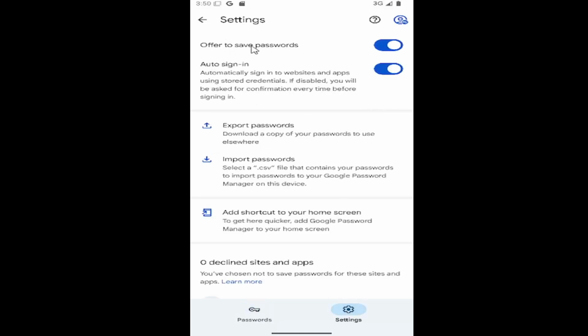And then where it says Offer to Save Passwords, you can have that toggled on, as well as the offer to have auto sign-in of your website credentials if you want to have that enabled or disabled. So pretty straightforward process on that, guys. Again, if you want to enable the save passwords feature, you want this toggled to the right like you see on my screen. Conversely, click inside the oval one time to turn it off if you want to disable that feature.